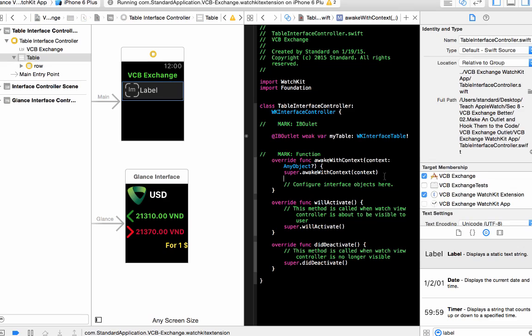Okay, to ensure this table is working, I will set up some simple data for it. When you want to set up the data for a table, you have to answer two questions: how many rows, and how is each row. So first of all, how many rows?